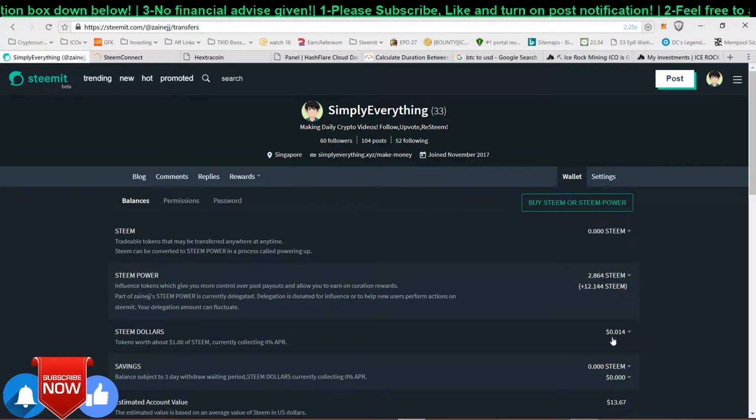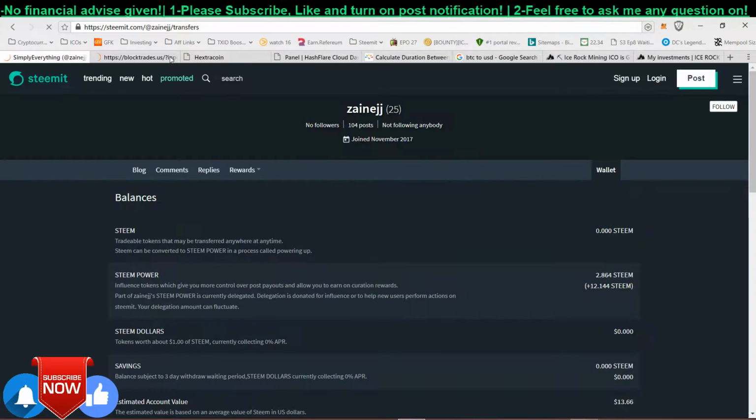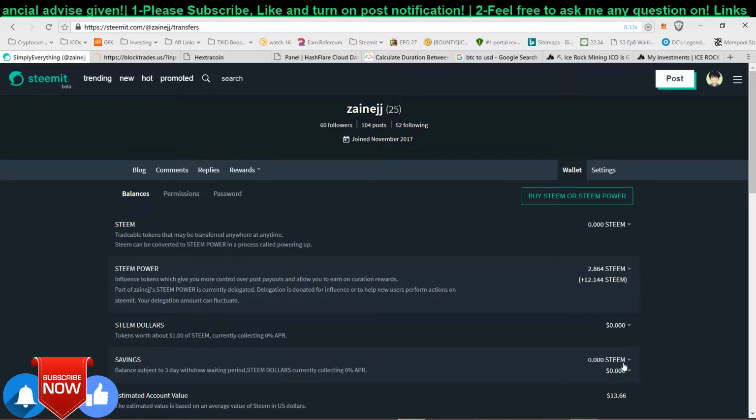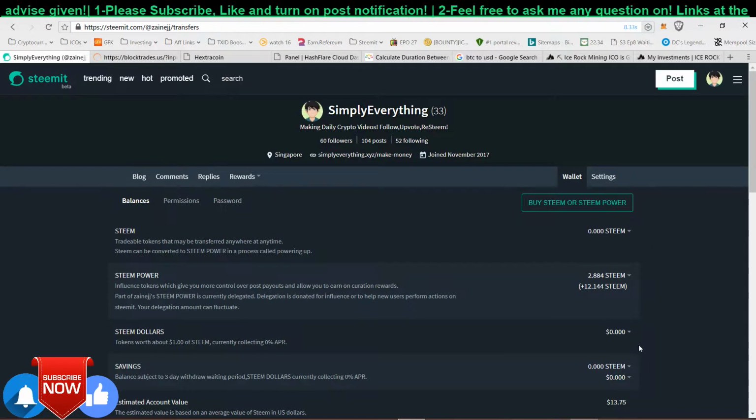So I will just hit a refresh here. My Steem Backed Dollars is 0.014. It's going to be converted into my Steem Power. Let it load for a while, it's kind of slow. Alright, as you can see, I have already transferred my Steem Backed Dollars into Steem Power, and after you appear here, so it's kind of little.